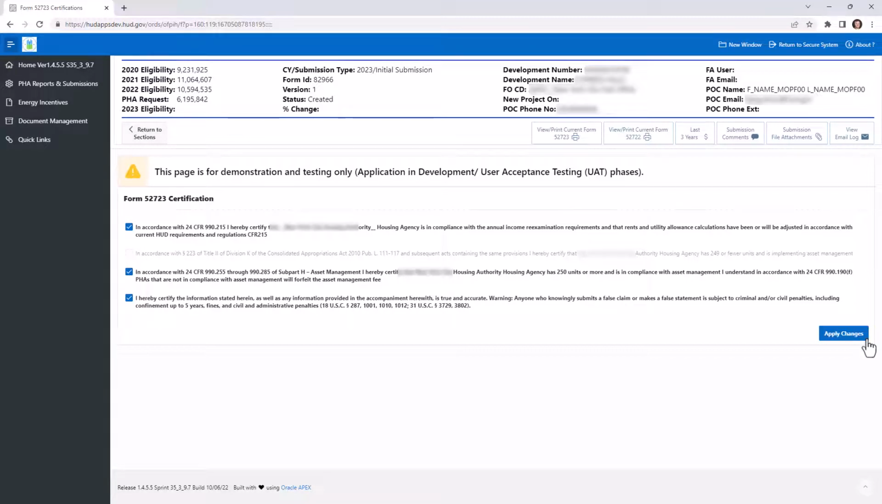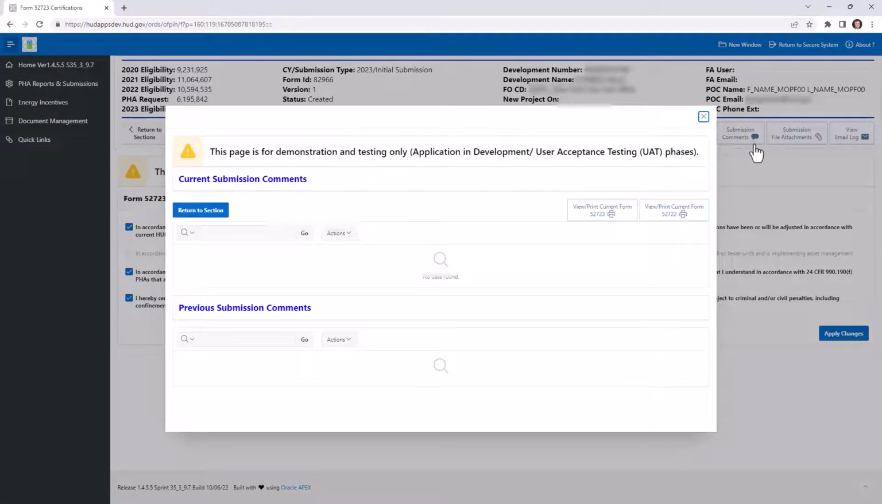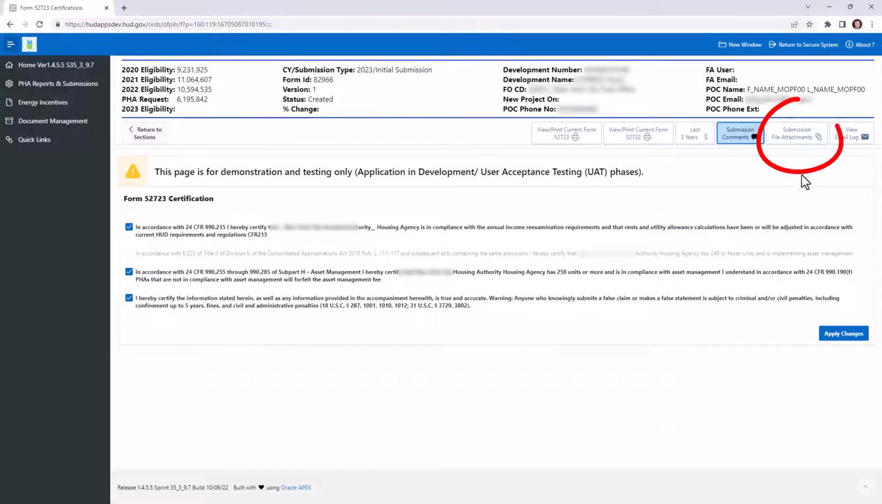You can view all comments related to your Form 52723 by selecting the Submission Comments button. In the same manner, you can view all attachments by selecting the Submission File Attachments button.